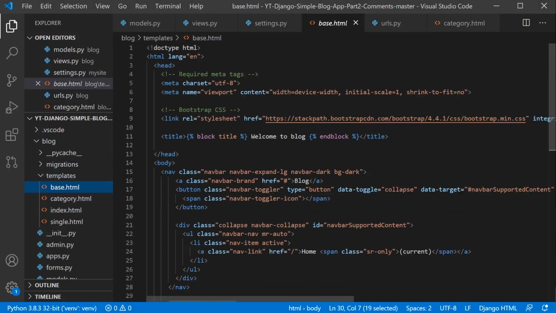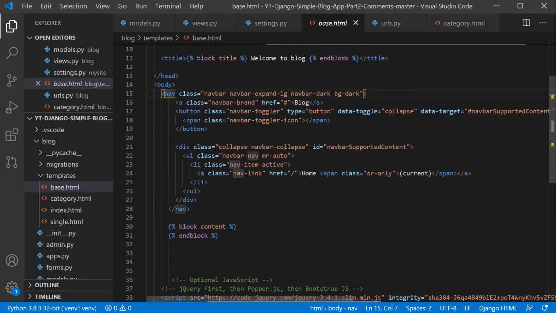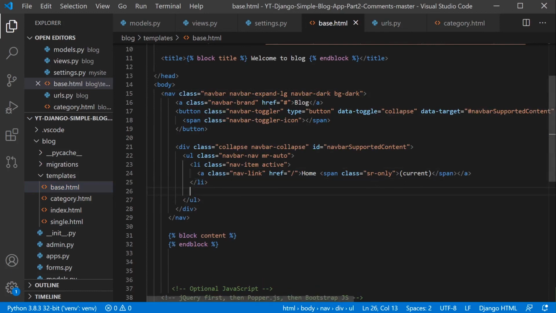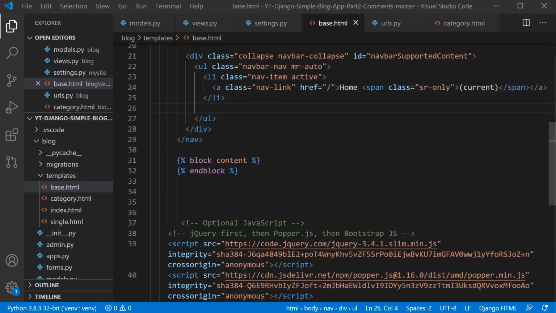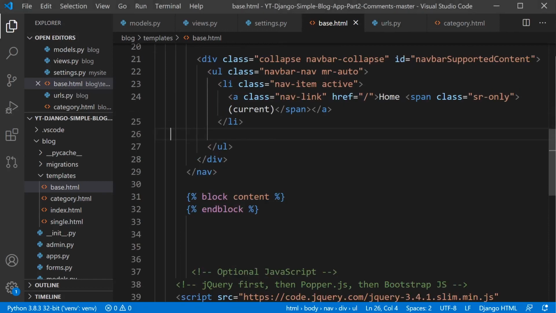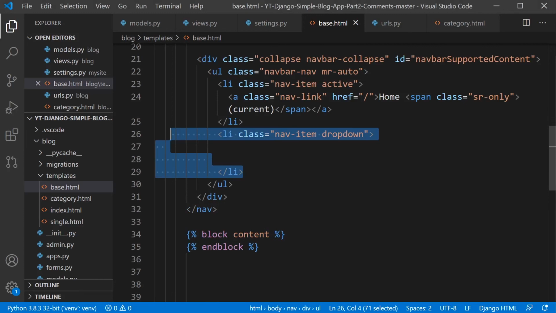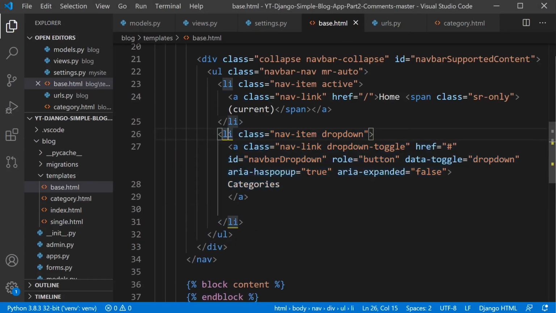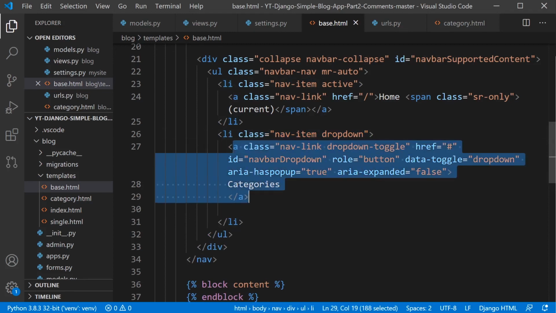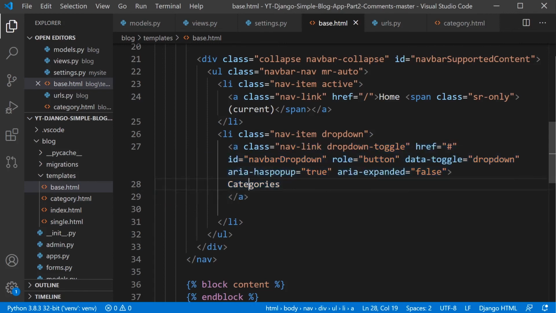So I want to make a little drop down here in the navigation bar. So again, this is a Bootstrap navigation bar. So all I need to do is make a drop down right here. So I create my drop down utilizing Bootstrap drop down facility tools. So I'm just following the Bootstrap form. So I've got a list item here. It's going to be a nav item drop down. Inside of here, I have a link, and this is categories. So this is the actual button that you'll see to click on to get the drop down to work.